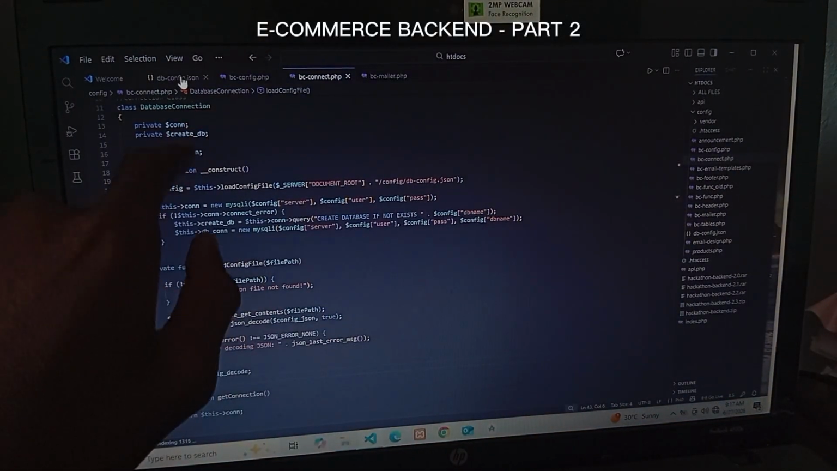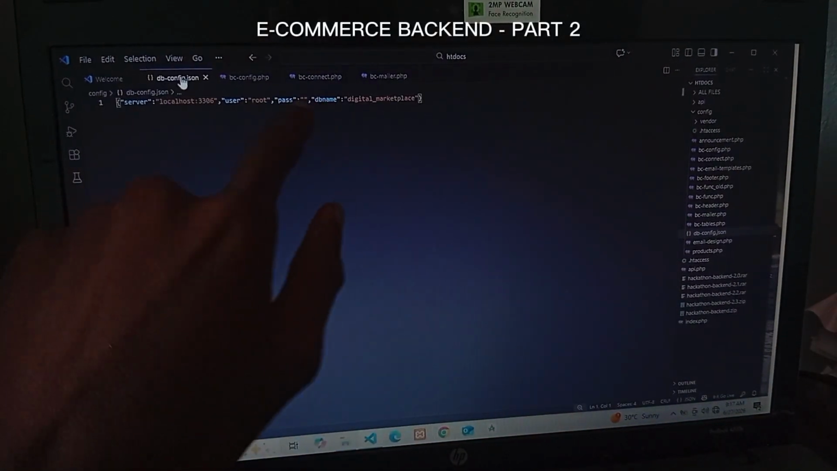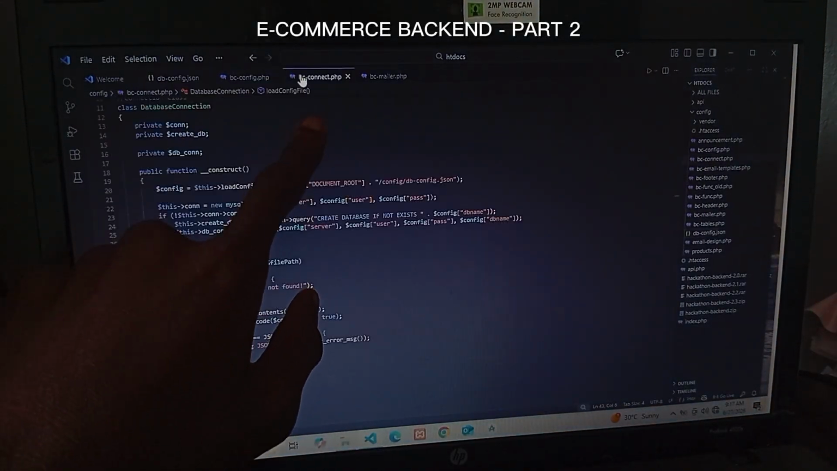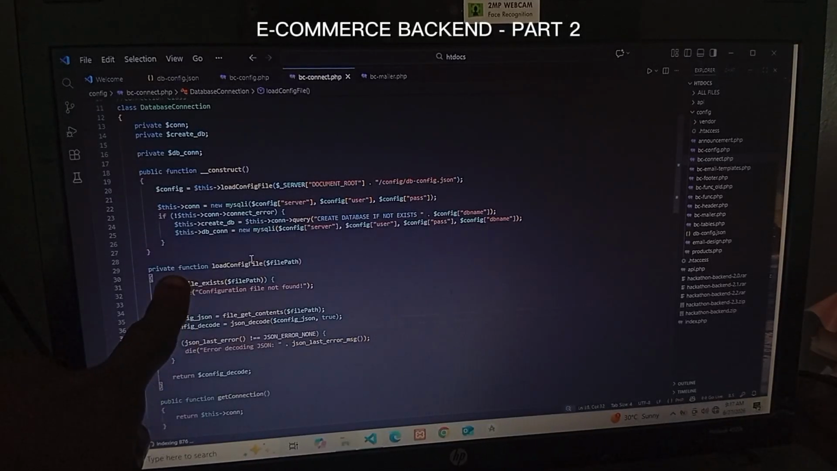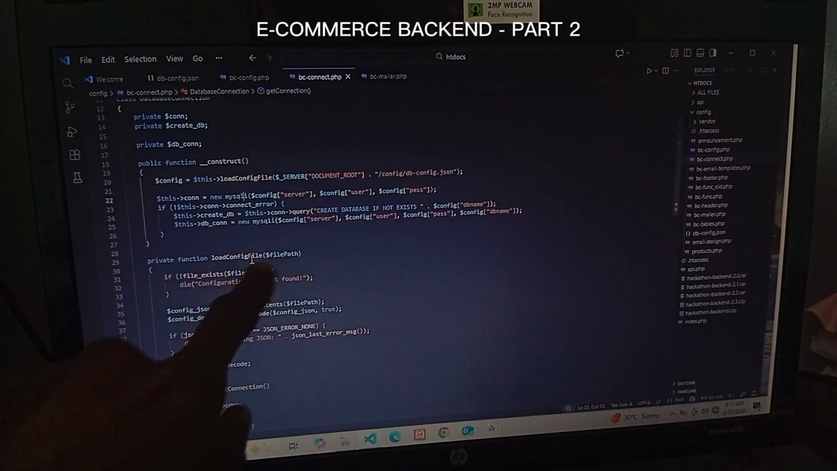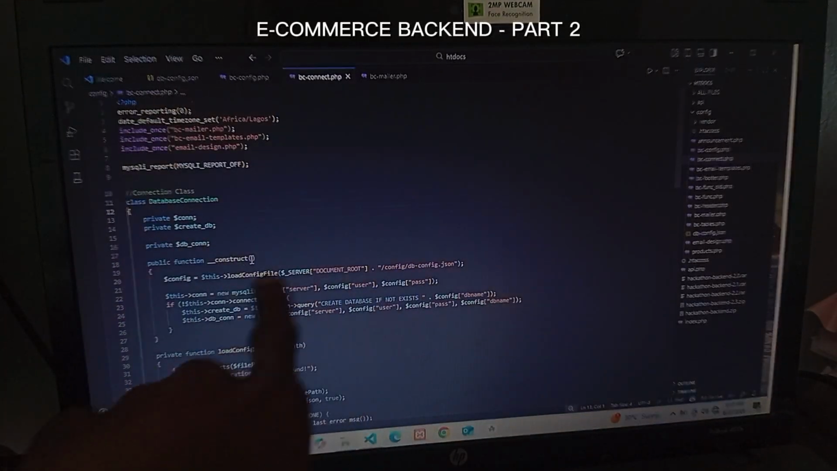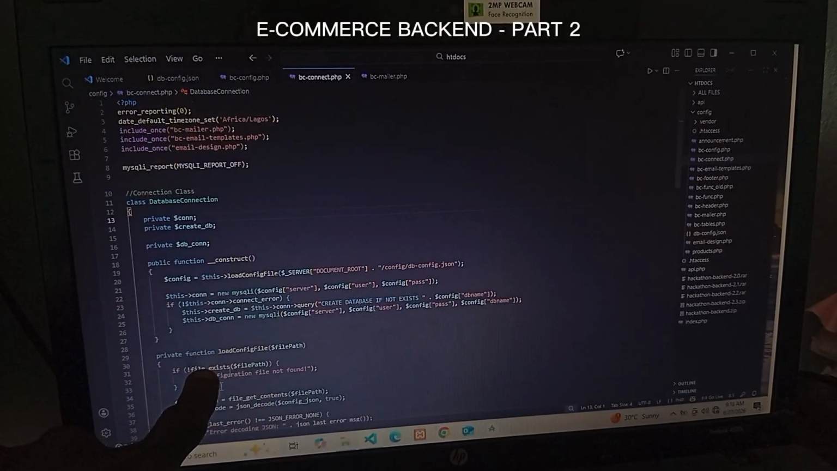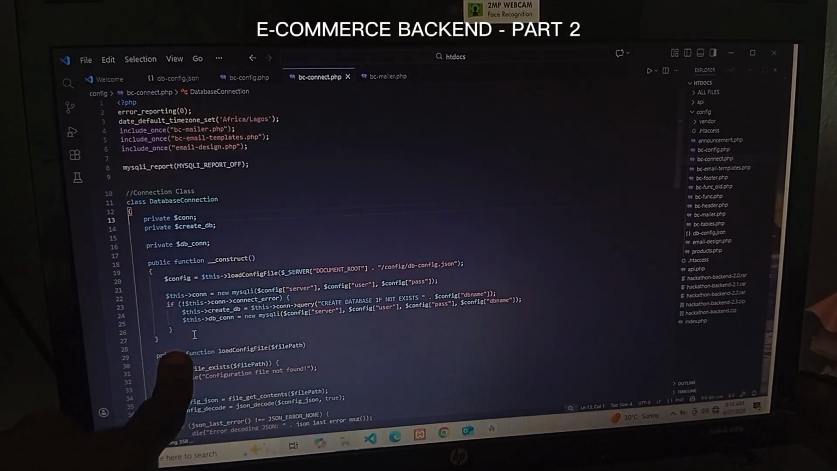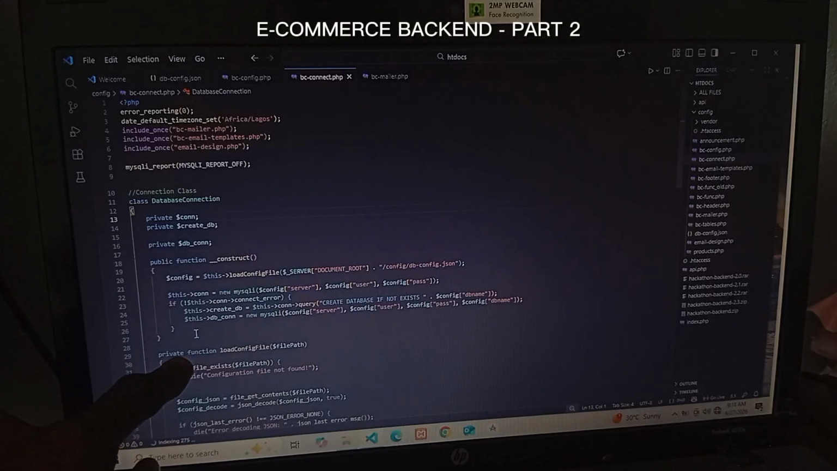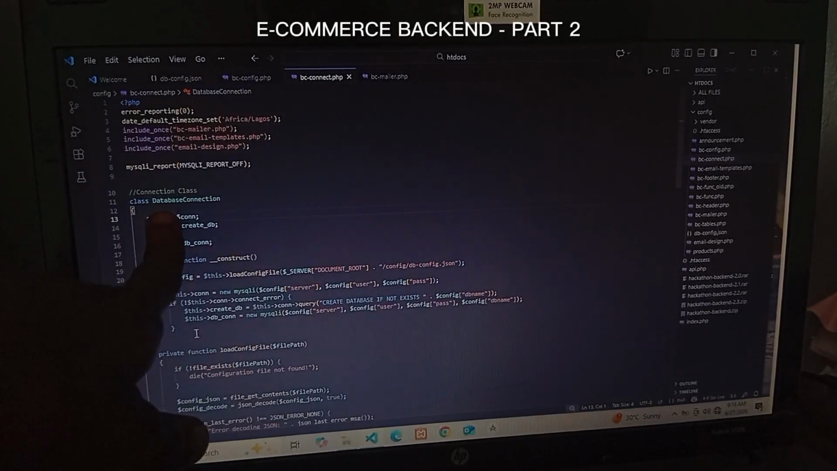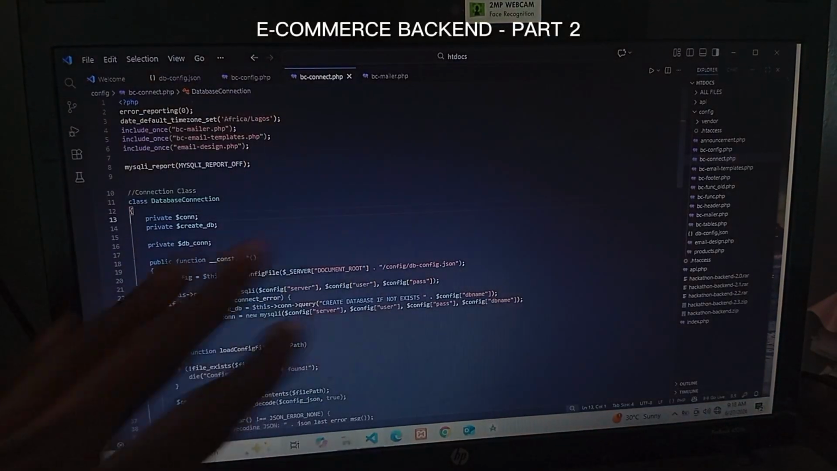As you can see from here, I just name it server, user, pass, and database name. After that, this is the private function for the loading of the configuration file, which is this, you understand. So I'm calling this inside the same class. As you can see, it's private, because I only want this function to be available inside this class, not outside. It will not be available outside the class.